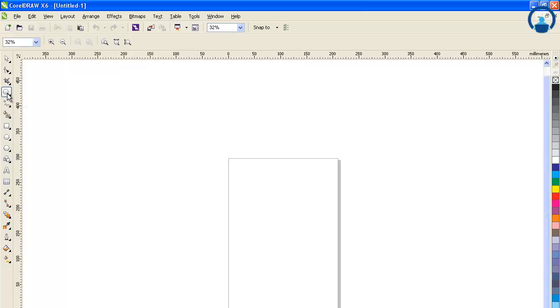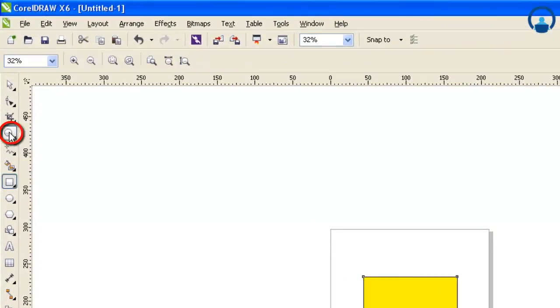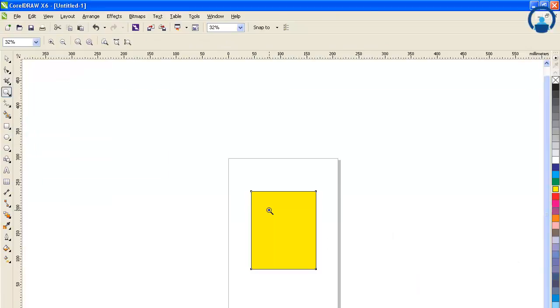To make it easier to understand, I'll draw an object first. Click on any tool, square or circle tool. I'll drag my mouse and draw an object here, and fill this with any color. Again I go to the zoom tool. As you click the zoom tool, by default it is zoom in.